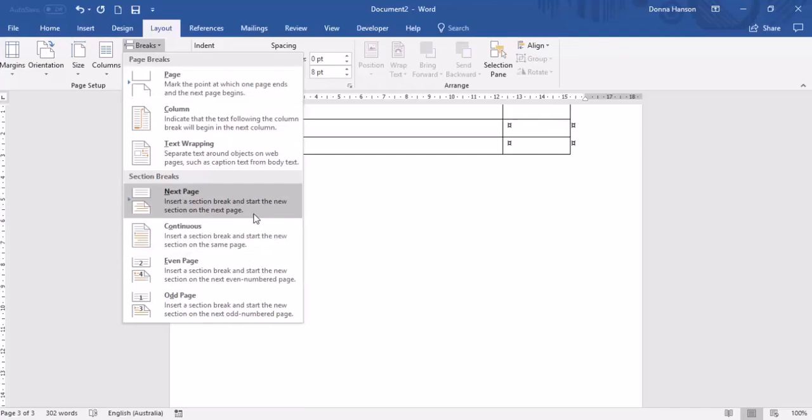There's a break that inserts and starts a new page, starts that new section on a new page. There's a continuous, which would enable us to break up a section within the same page, and an even and an odd page to enable you to have text that might appear at the top or the bottom of the page that appears only on an even page or only on an odd page. But the one we're focused on today is next page.